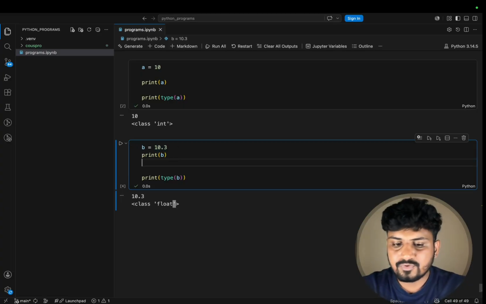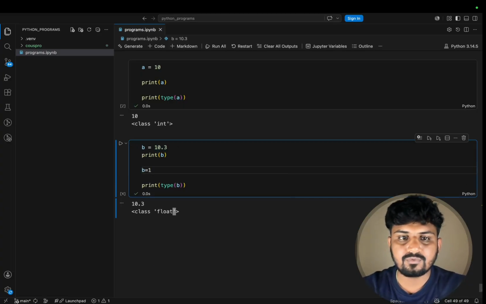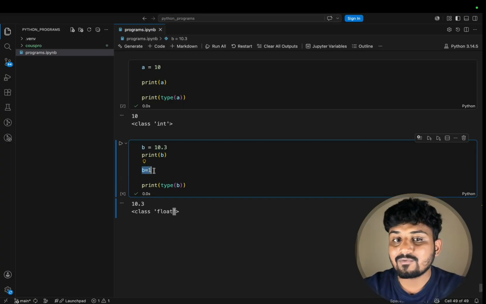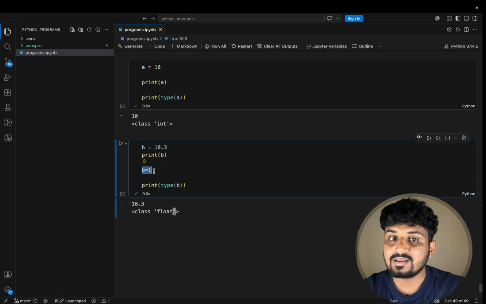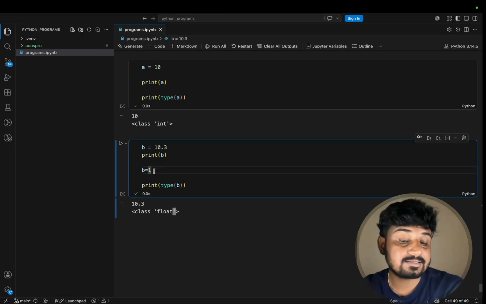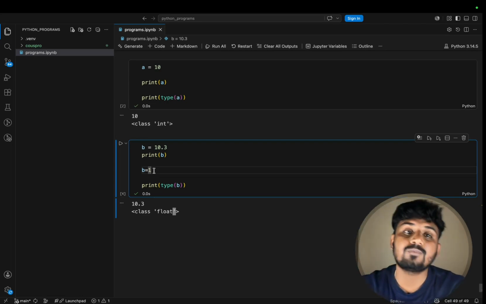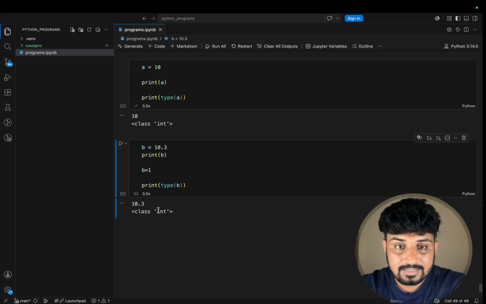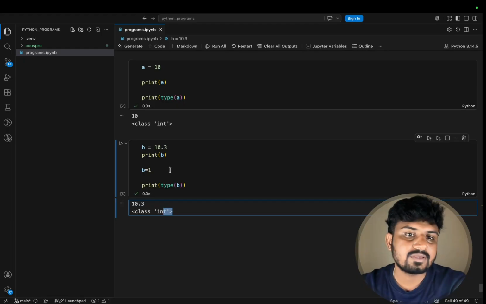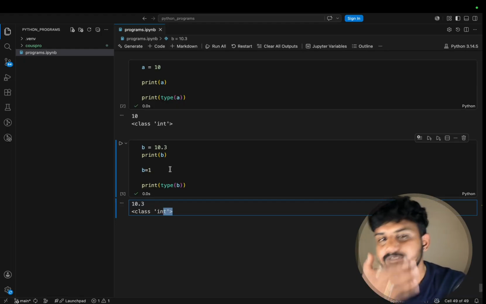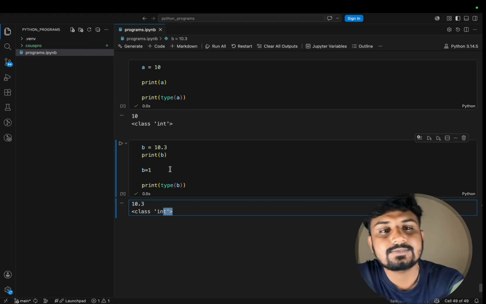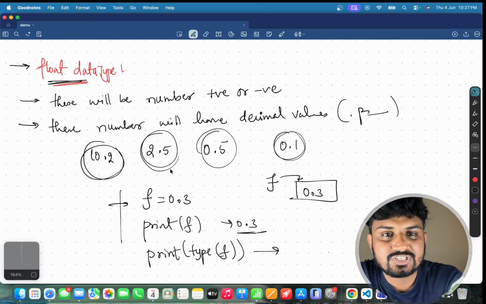If you do reinitialization, suppose I give 1. Now what is b carrying? 1. If you look at its characteristic, first of all it is a number without a decimal point, so it becomes int. Clear? Don't be confused here. This concept we already discussed. This is variable reinitialization.